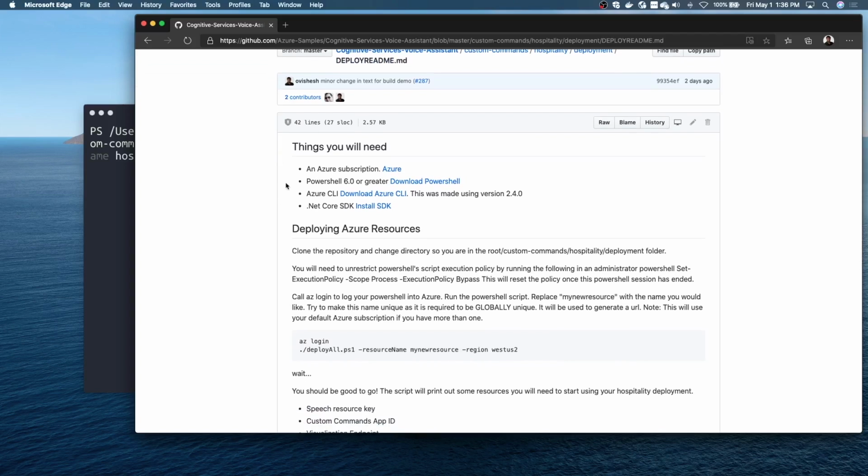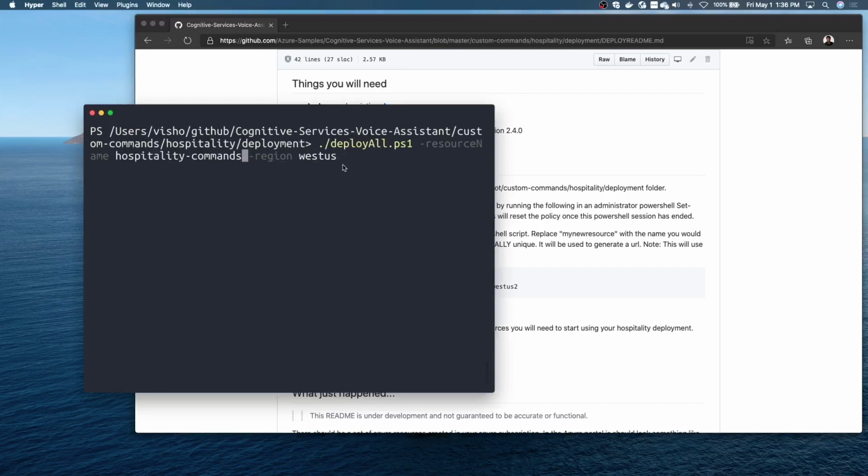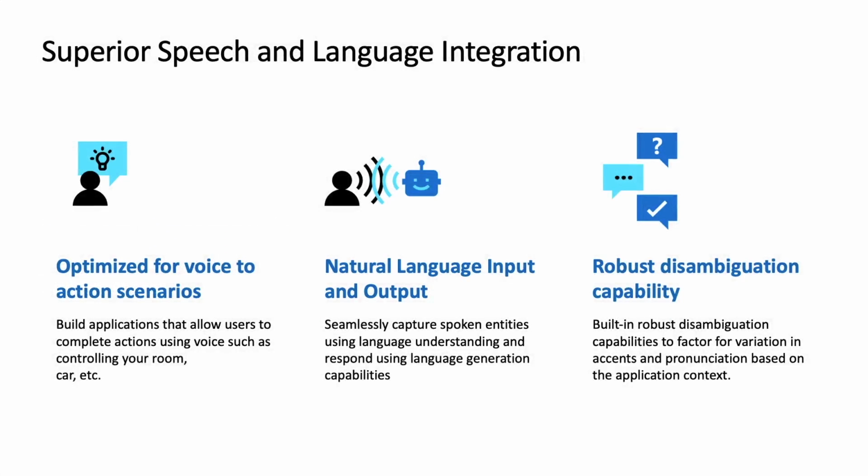All you need is an Azure subscription and these three tools: PowerShell, Azure CLI, and .NET Core SDK. And since all of them are cross-platform, as you can see, I was able to run them on my Mac as well. First of all, I'll log in with az login, and then I'll simply run the deploy all script in PowerShell on my machine to deploy these resources in Azure to get this set up. Switching back to slides now.